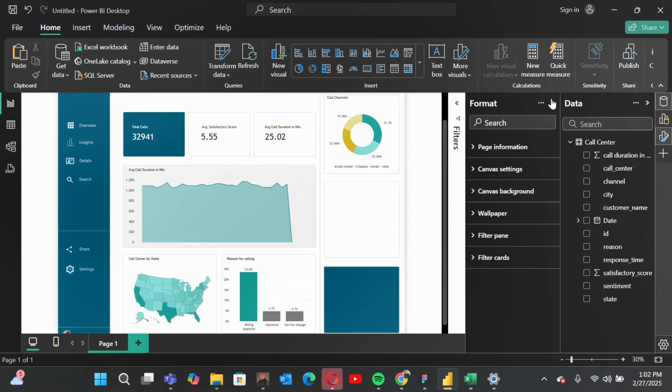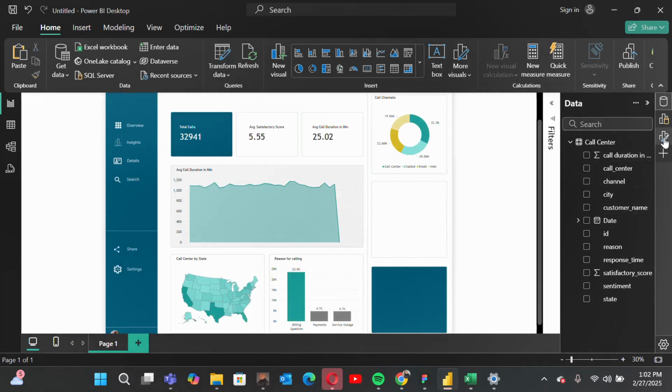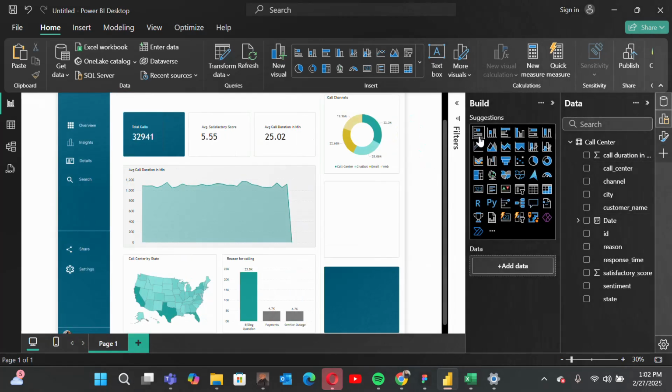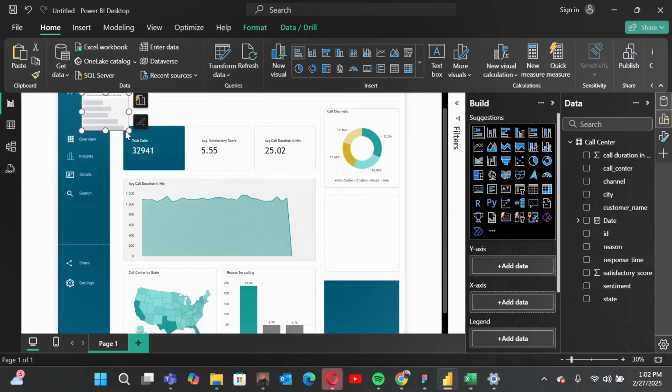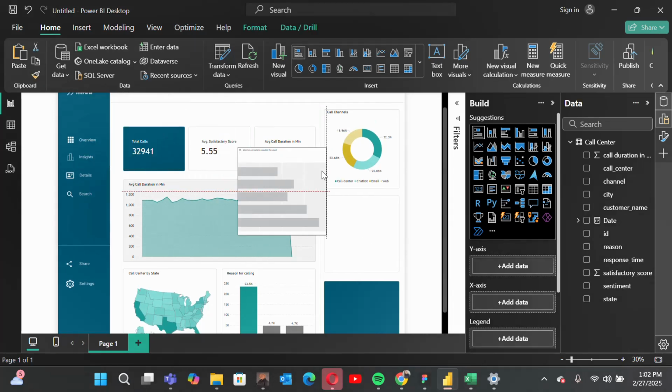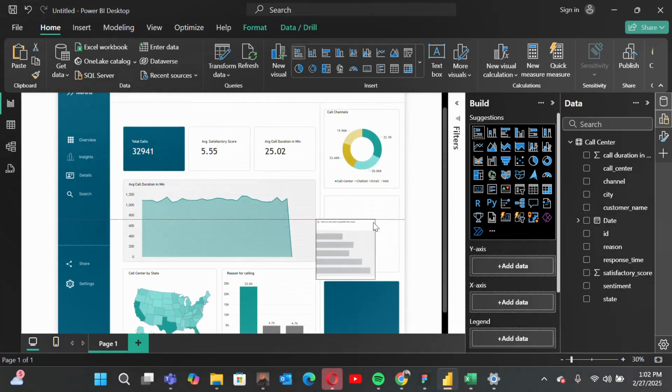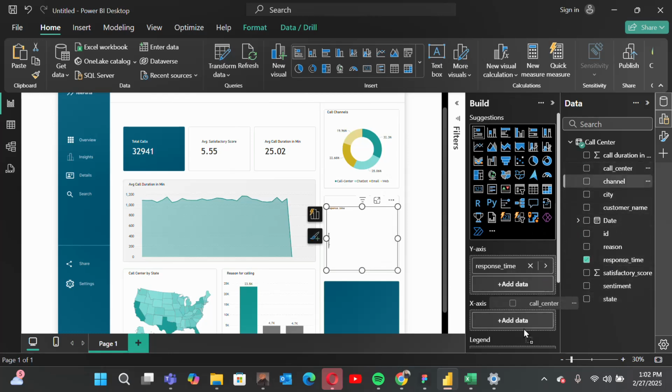So I'm going to come here, select our bar chart. Okay, so we have our bar chart here. I'm going to bring it here, adjust it. Then I'm going to add my response time to my y-axis, then my call center.